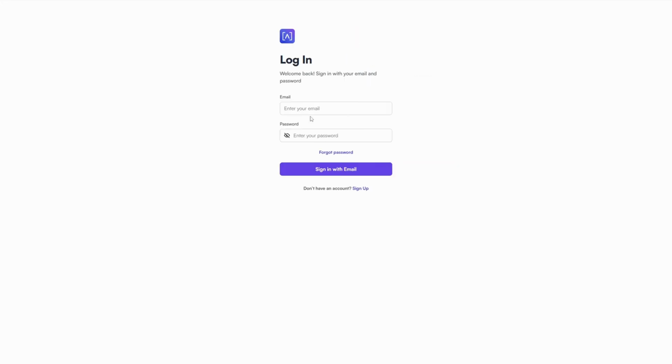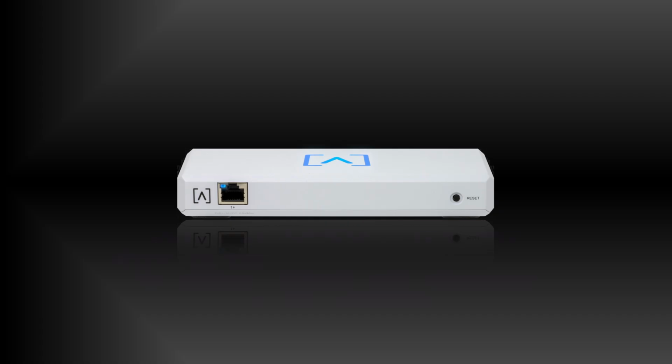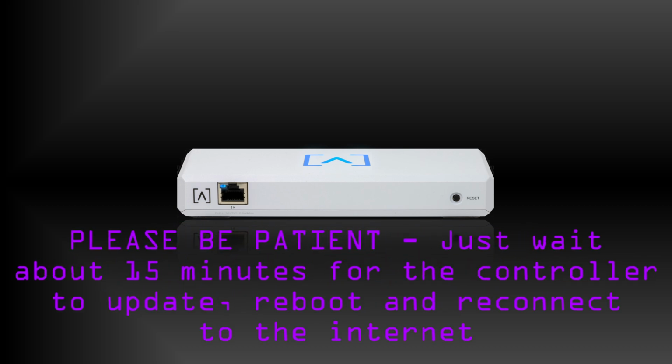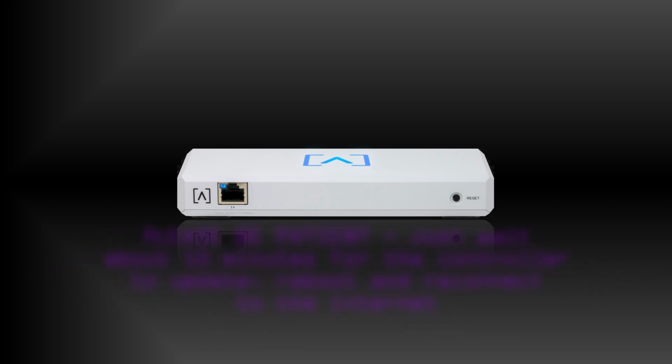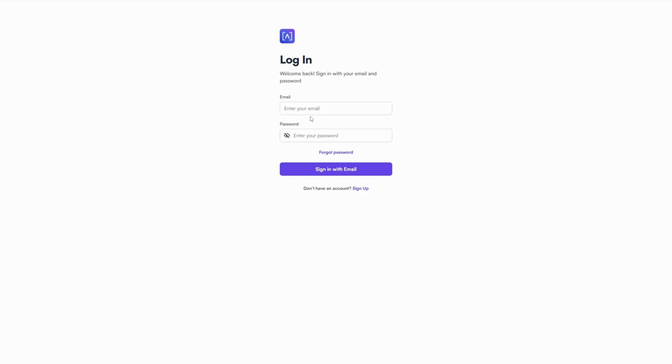So as you can see, it's taken us back to the login page. What it's doing is updating itself. So we just wait about 10 minutes for it to update and connect back to the internet, and then we should be able to log into the controller again. So I'll end this video for now, and in the next video what we'll do is get the access point set up, and we'll also then go in and set VLANs, port tagging and so on in future videos.